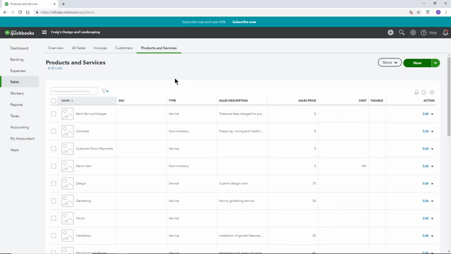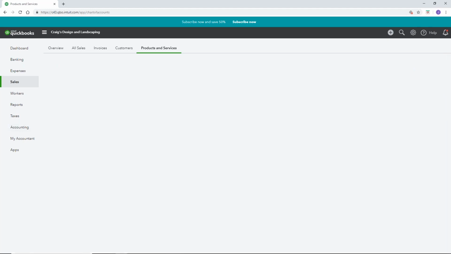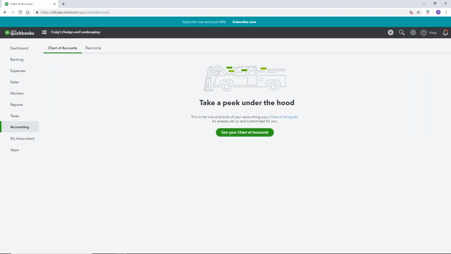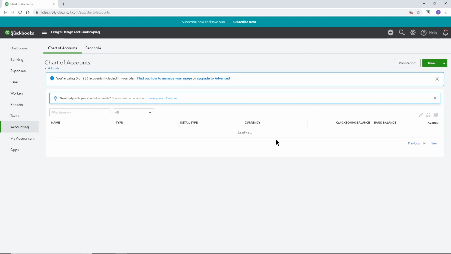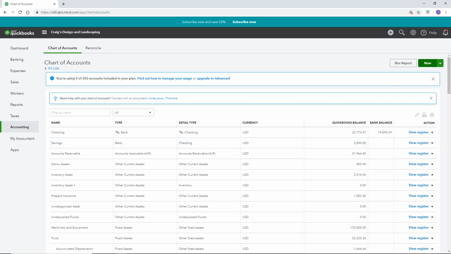Okay, so that is a look at lists. I do want to mention one last thing on the chart of accounts. I'm going to click chart of accounts from the left. If you want to add a new account, same thing, just click new to add a new account. If you need to edit an account, click the action drop down. You can choose edit right there. You can make the account inactive as well or run a report.